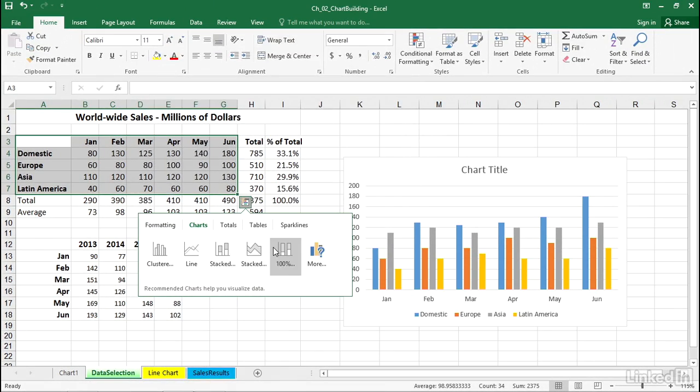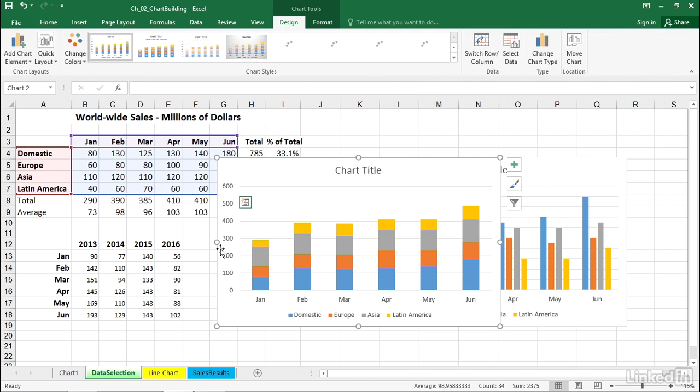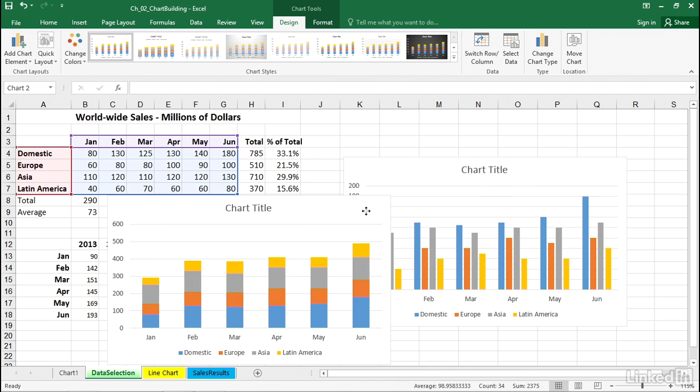And here we get the chance to select a different chart type. Maybe we'll choose stacked column here. So not quite as fast as the keystroke shortcuts, but nevertheless a quick way to create a chart. So we saw first F11 to create a chart on a new sheet, Alt F1 to create a chart on the current sheet, and then this quick analysis method.